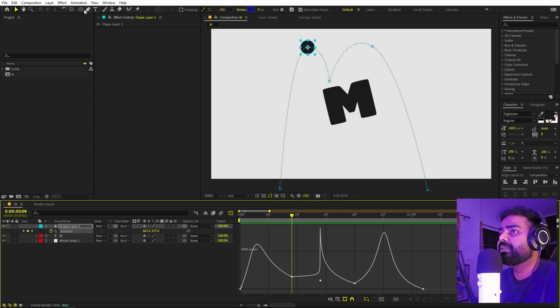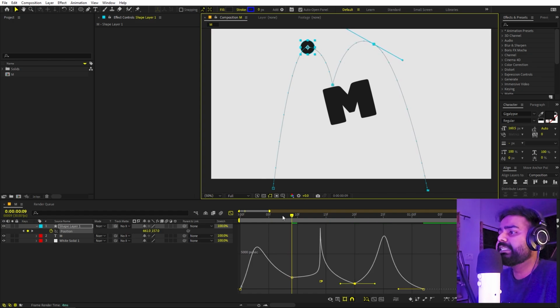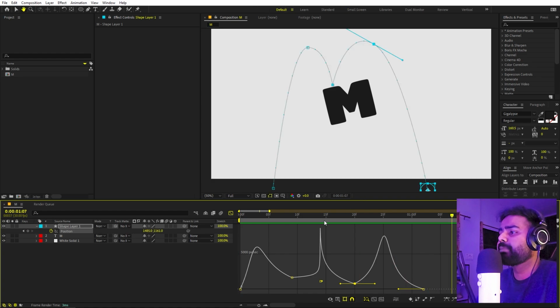So instead of selecting the pen tool, make sure that you have the selection tool. Now you can select any of these keyframes and just move them wherever you want. So we basically want this to have a very natural path. So I can place this at an angle. We can move it over here. Trust me, these things make a very big impact on your animation.